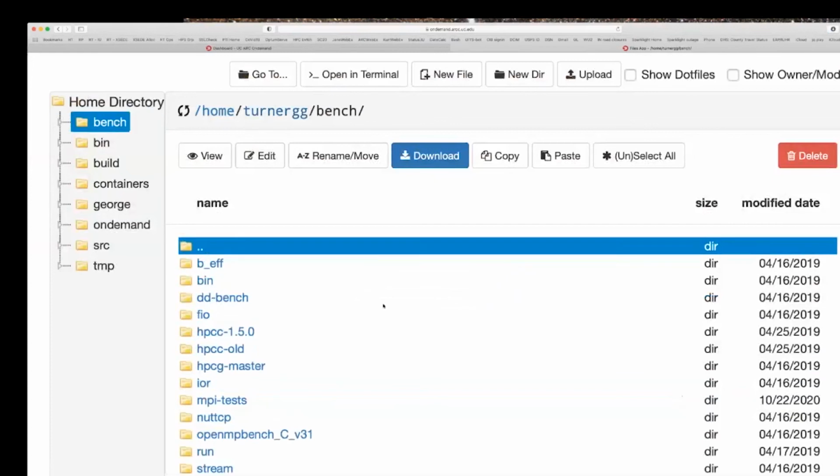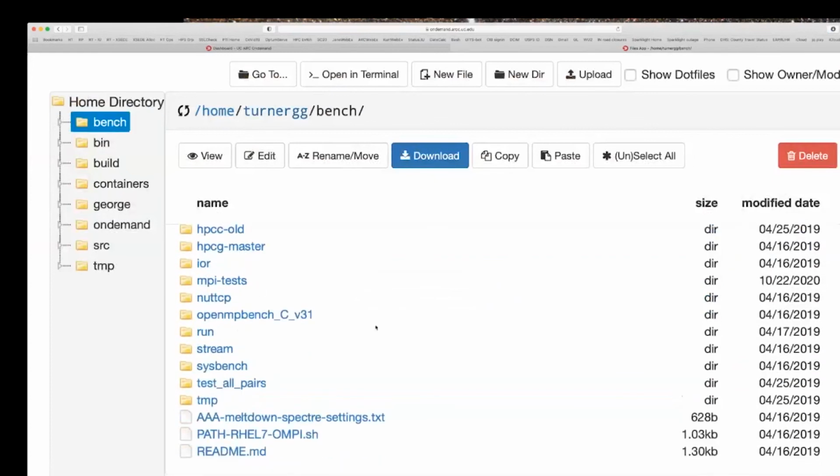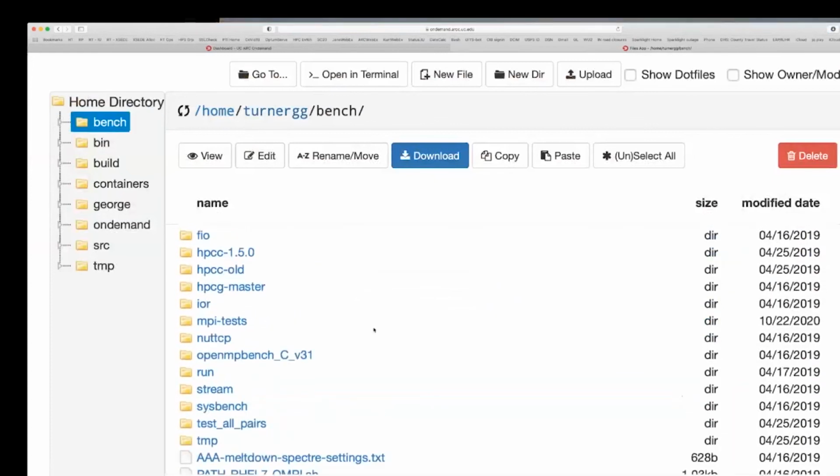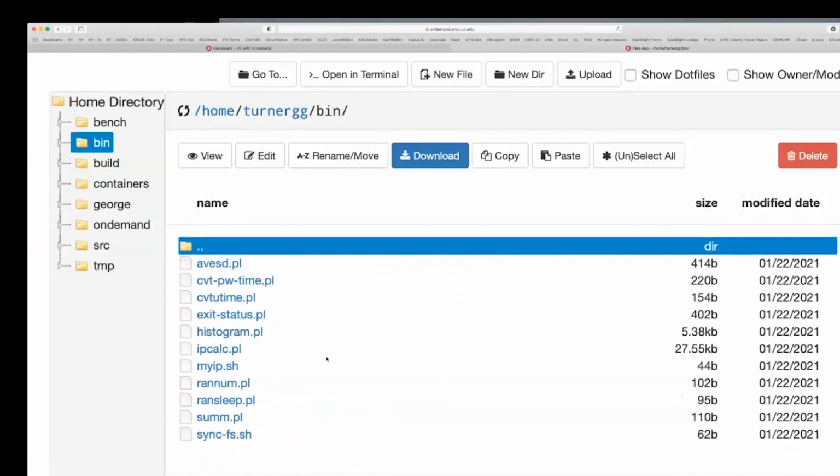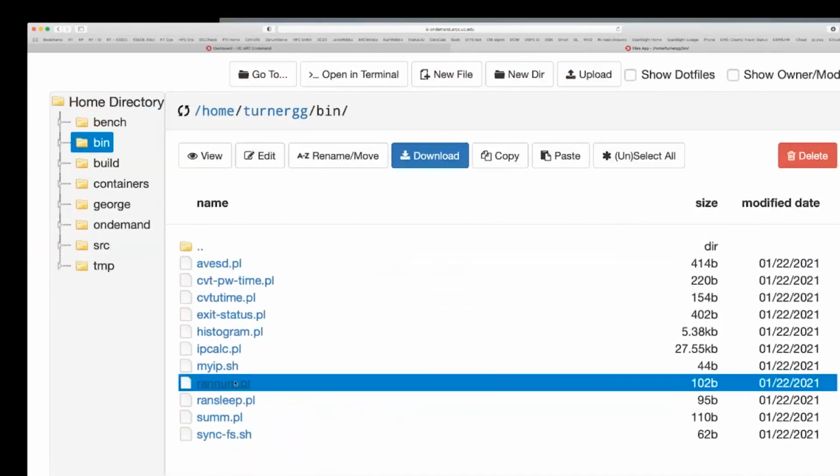Benchmarks. These are some benchmarks I copy to all systems I get onto just to test different things. bin, I already showed you. These are just some handy little scripts I use. I don't know if I can actually... I don't know what happened.